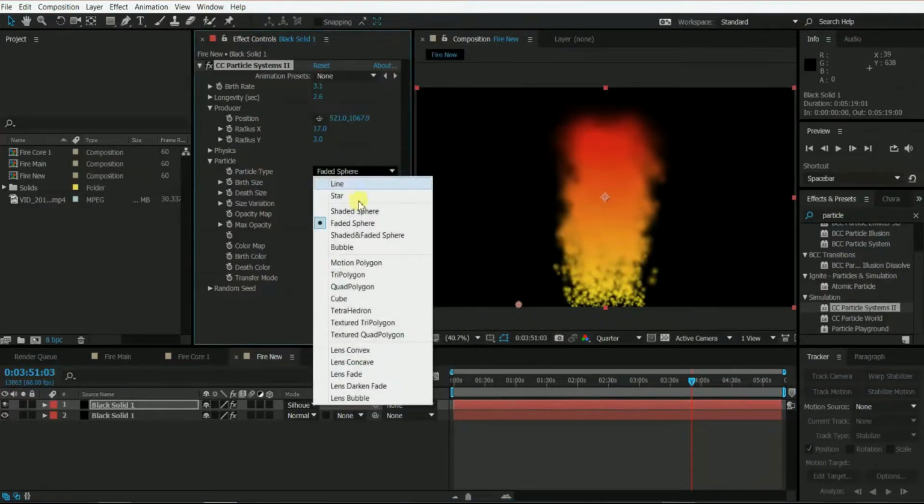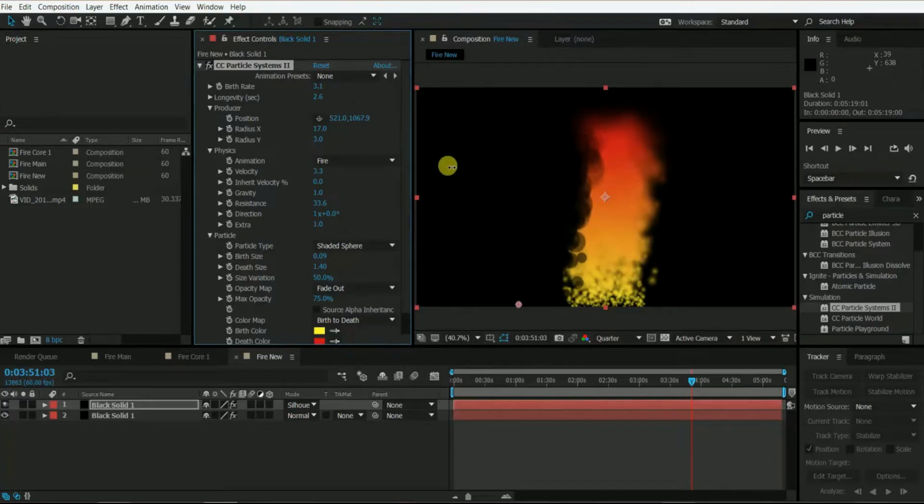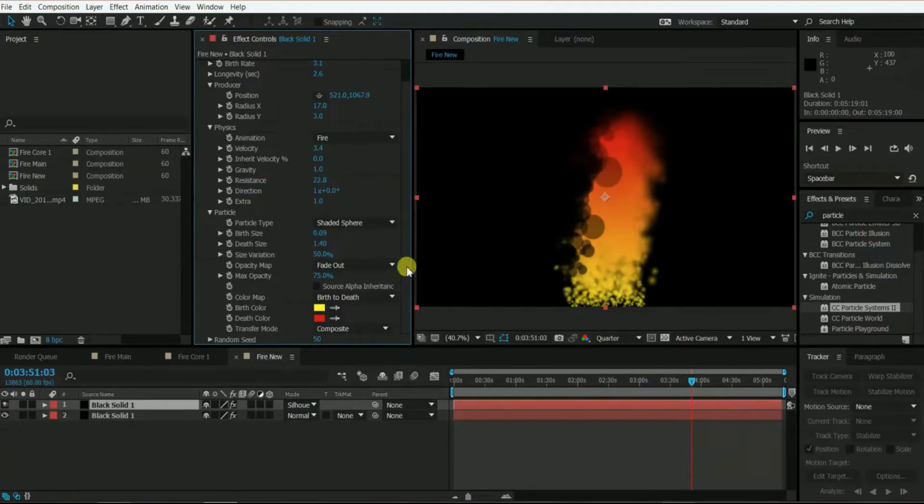And in the mode I'm going to choose Silhouette Alpha, and I'm going to choose Shaded Sphere. So in the last video we used the black matte, but right now we are going to stick with the composite. Adjust the settings. For this I'm going to choose random seed as 50 and maximum opacity around 80. I can go up to 90 as well. Size variation 74 and depth size is 1.55. That's okay. And birth size is also 0.13. Fine.